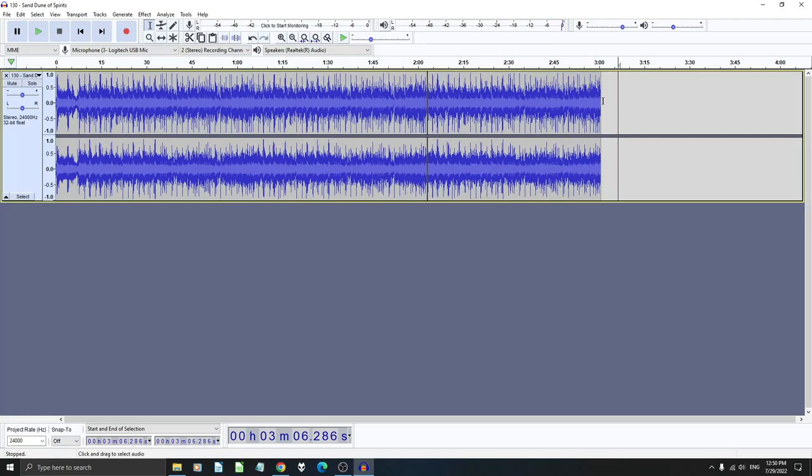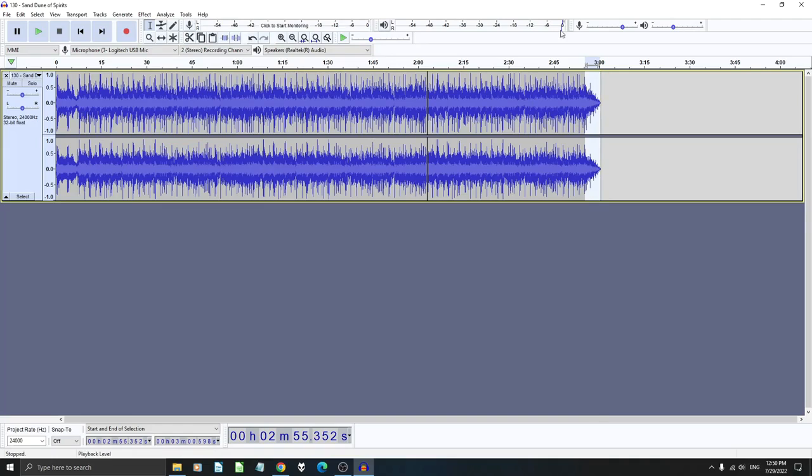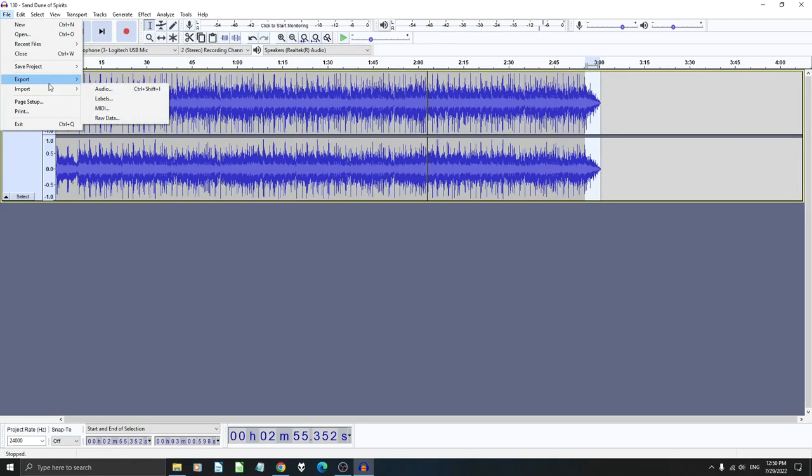So once you're done with that, you can just simply highlight the ending point here and there, go to tools, go to effects, and then just choose fade out, and it'll fade out this track. And you can export the file.